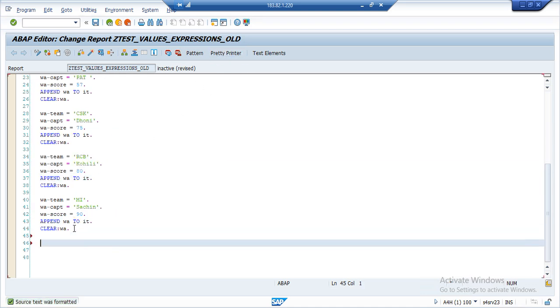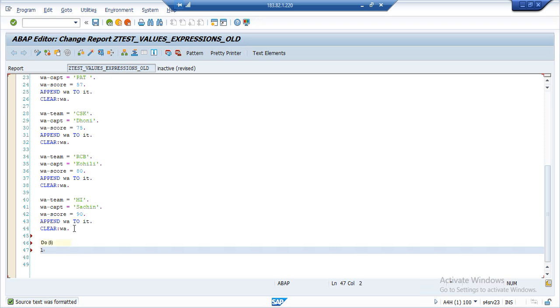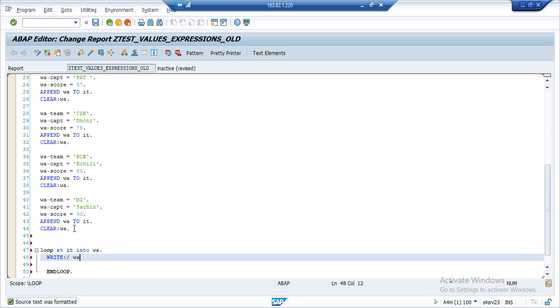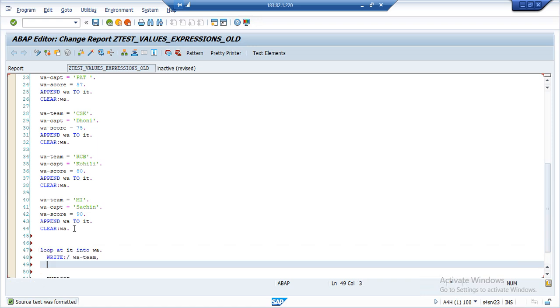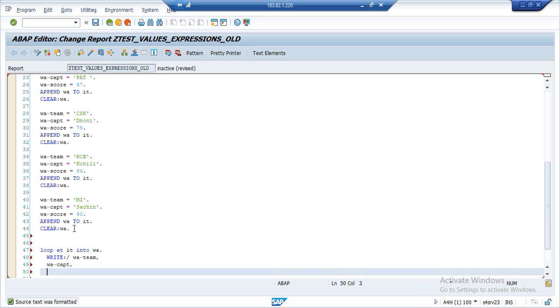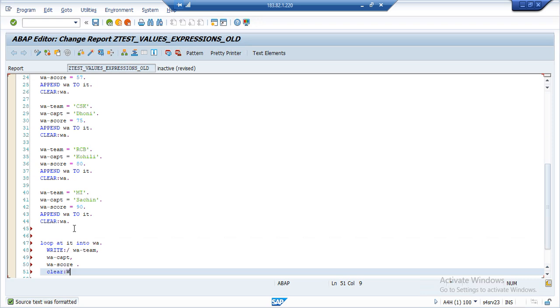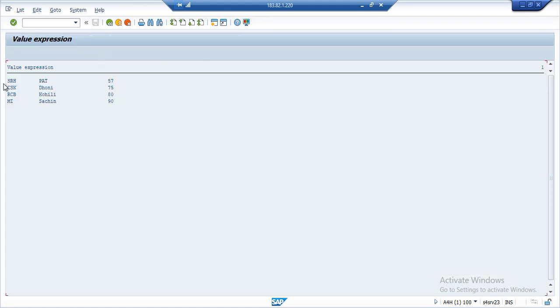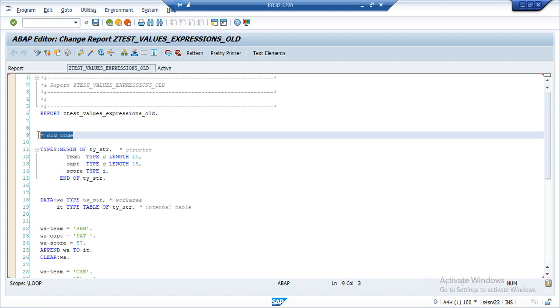Now, if I want to print, what I am doing is: loop at IT into work area, end loop. Now write work area of team, comma, work area of captain, work area of score. Clear statement, work area. Activate. Let me execute. Whatever data I have given as input, I am getting like this. This is my old code.